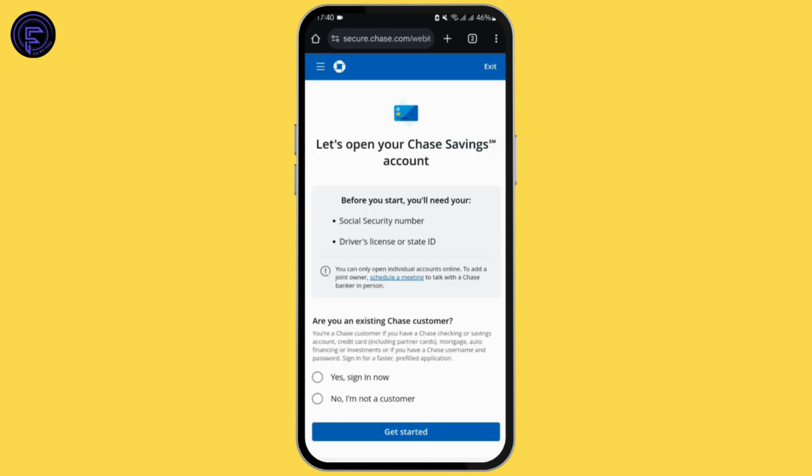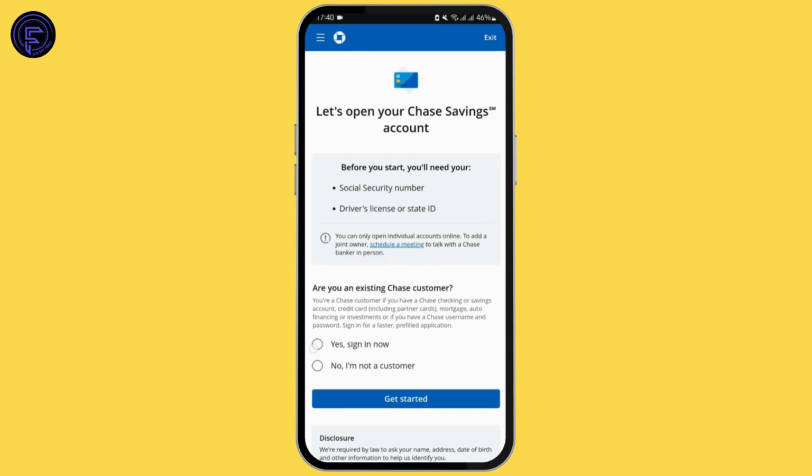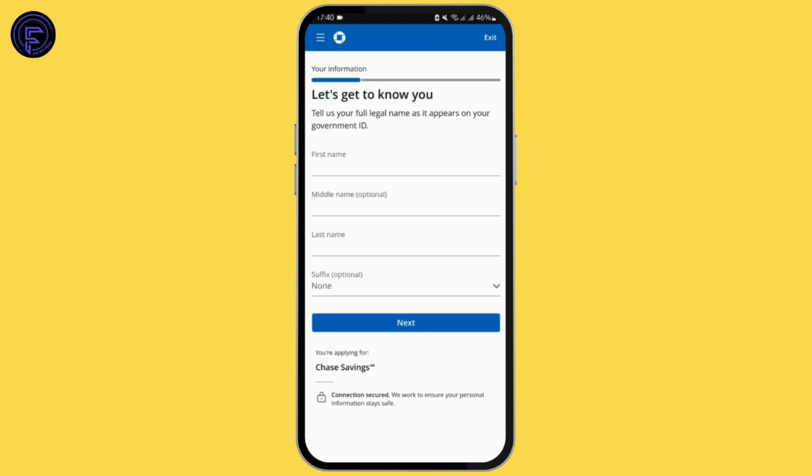And now at this page, it will ask you if you are an existing Chase customer. If you are, you can simply tap on this Yes, sign in now. If not, tap on No, I'm not a customer. Then tap on Get Started.